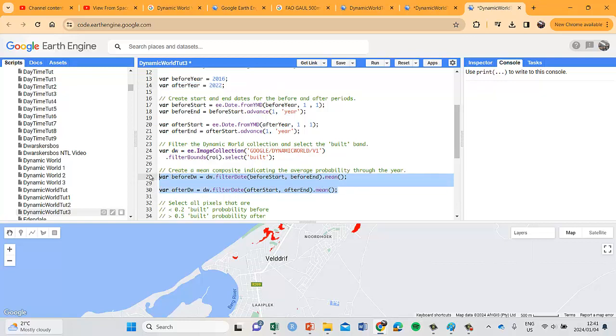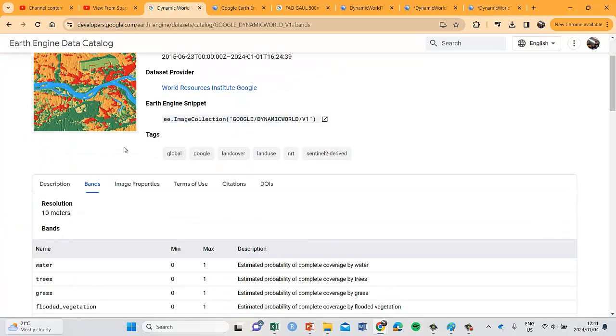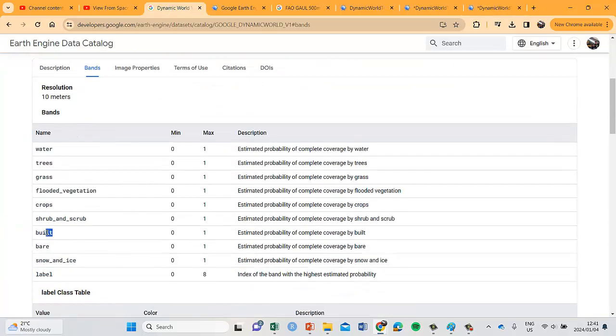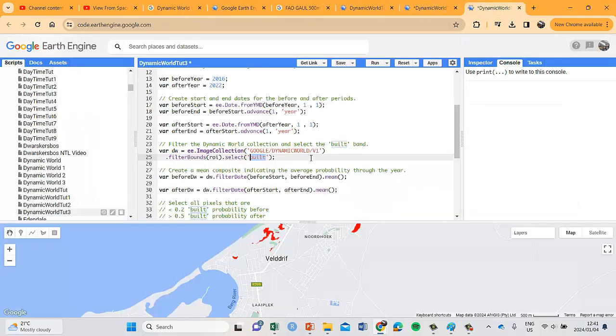So I'm generating two images for my beginning period and my end period based on my time frames for each of those two periods. Obviously I'm using the Dynamic World Dataset clipped to my region of interest, and I'm specifically focusing on the built band. If we go to the Dynamic World, remember there are our bands, and I'm specifically focusing on the built band. See that one there? You can use it for the others as well. There are bands for the others as well. So back to this.